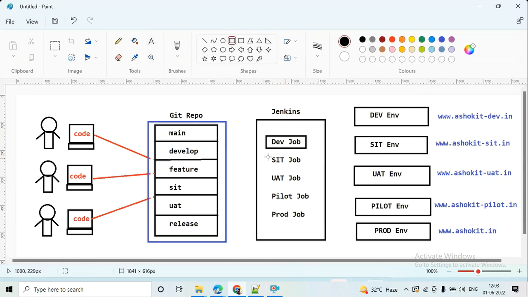Now, dev job is responsible to take the code from the develop branch and deploy to dev environment. Similarly, sit job is responsible to take the code from the sit branch and deploy to sit environment. UAT will take the code from UAT branch and will deploy to UAT environment, pilot and prod.